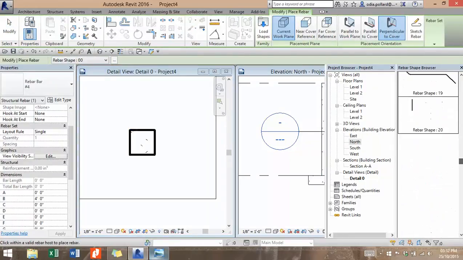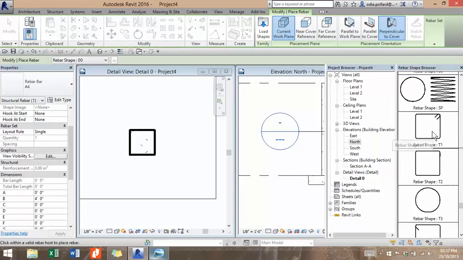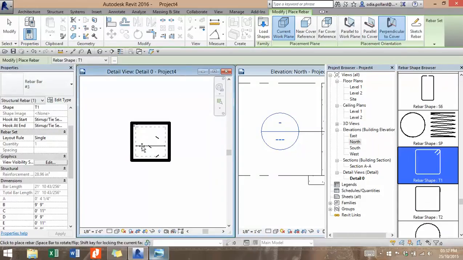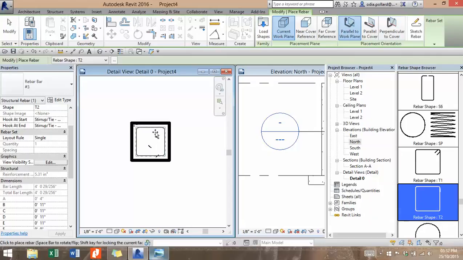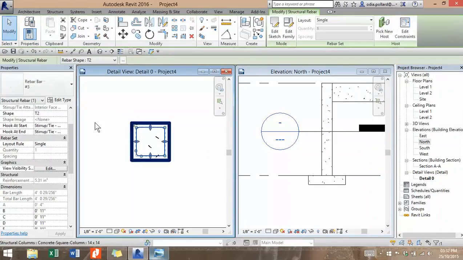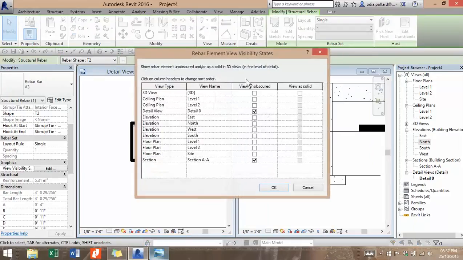Select the shape you want. Select the bar size 3/8. Now it's in the wrong orientation. Select parallel to work plane. That's what you want. But I don't want the ties, so I'm going to pick rebar shape T2, and that's fine. Click on it. We want it to be shown also in 3D, so select on it. Go to view visibility states on the properties bar, unobscured, okay.